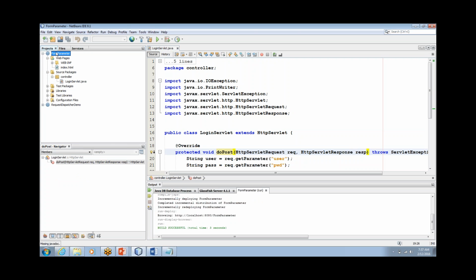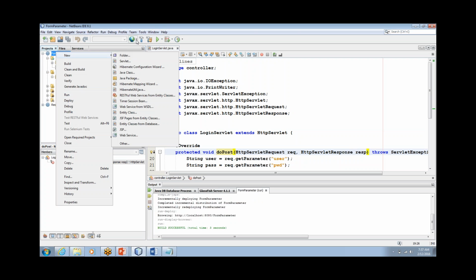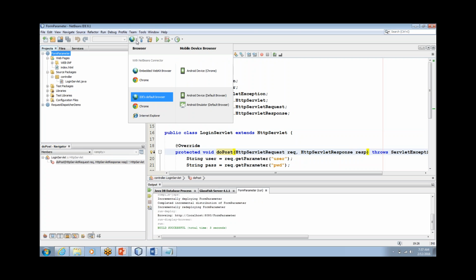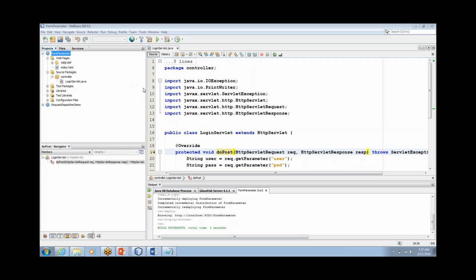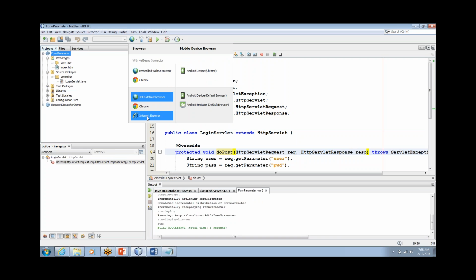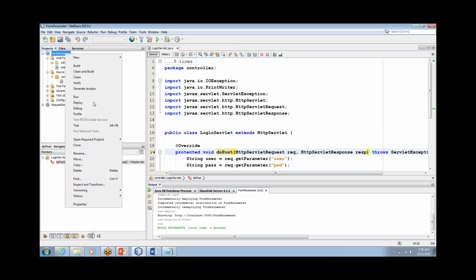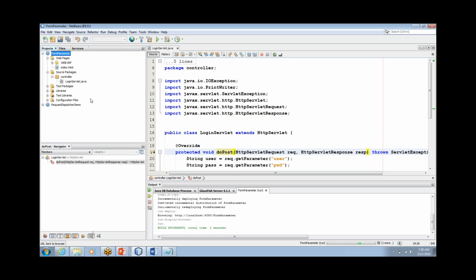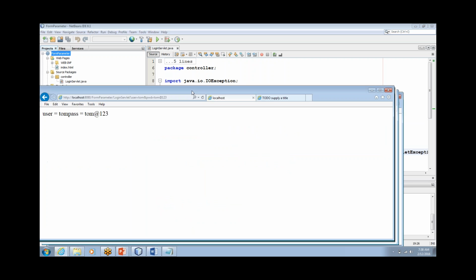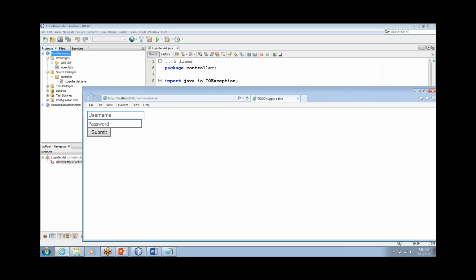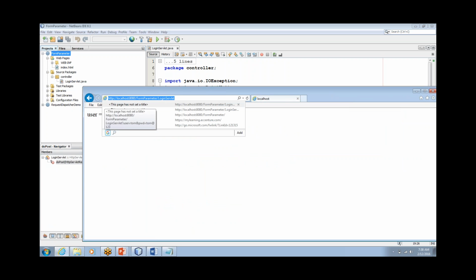Now let's see what happens. Same application we are running, it will perform the same functionality. What we are just changing is from get to post. Now username is Tom, password is again Tom at the rate 123. When you click the submit button, you just observe, you don't find the form parameters appended to the URL. They are not appended. They go into the body.